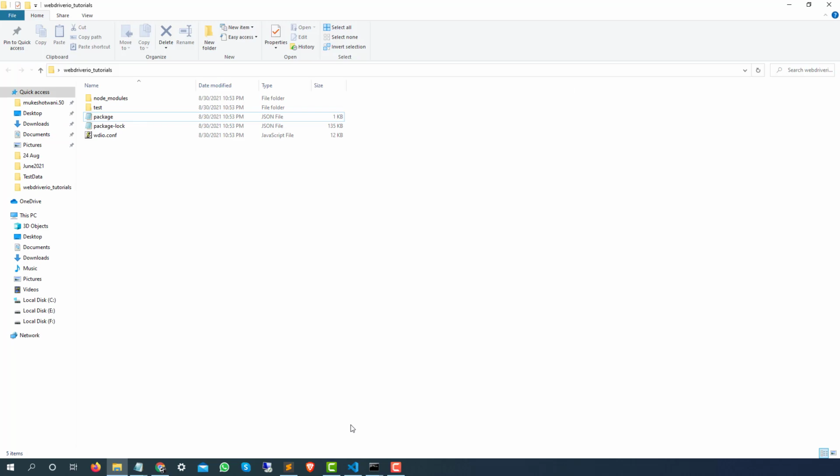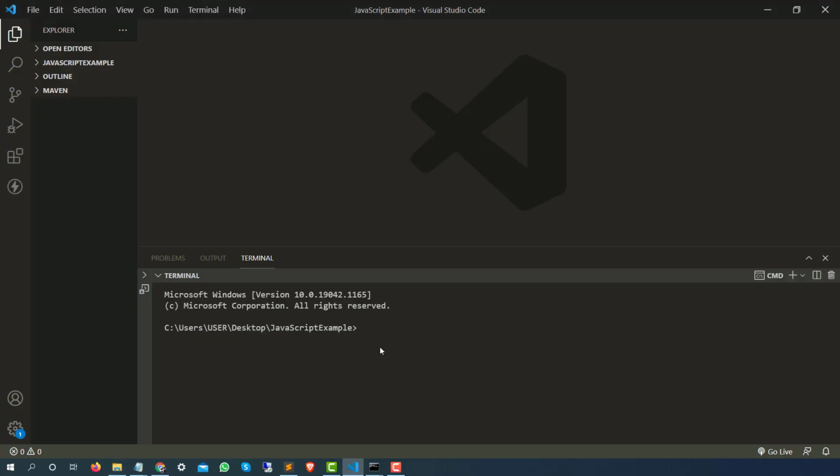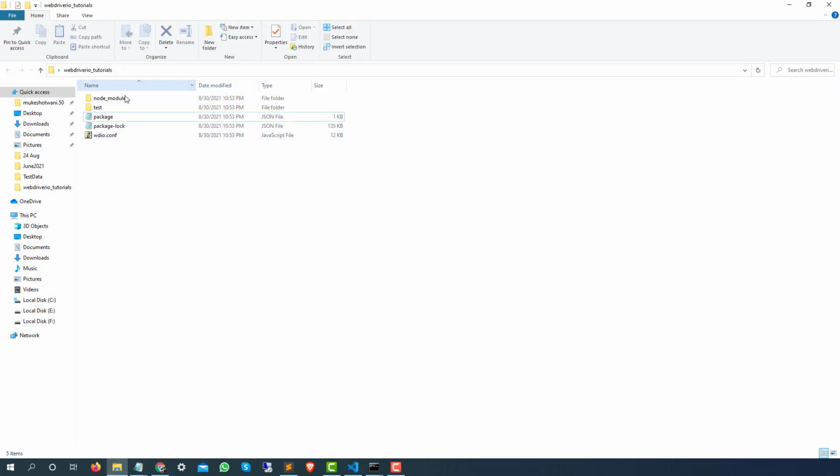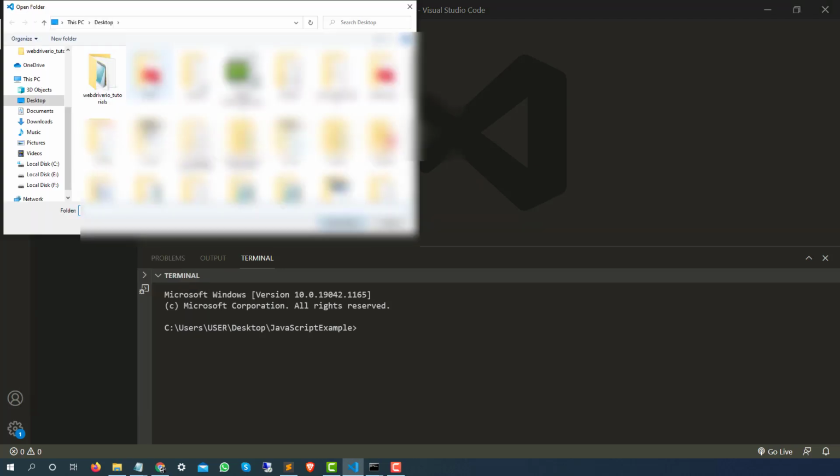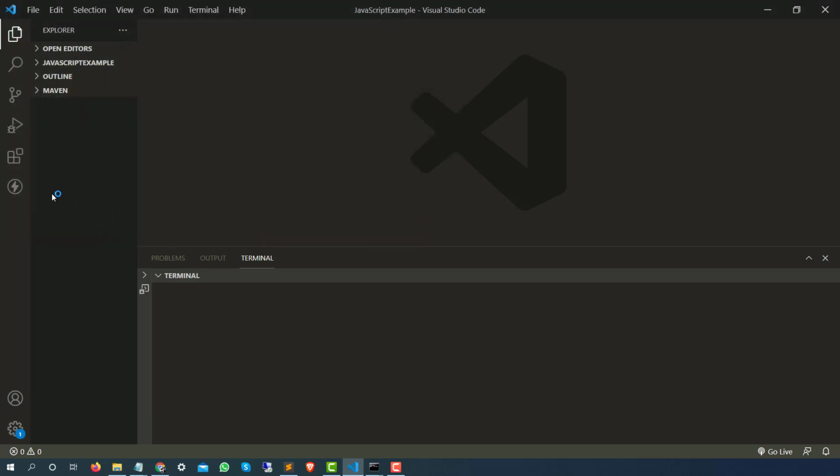So guys, now I will be using Visual Code. Okay, so this is my Visual Code. I already have a video on how to install Visual Code, so in case you don't have it, please go ahead and watch that video. Right now it is focusing on one folder, which is JavaScript example, but I want to open this particular folder, which is WebdriverIO. So I will click on File and click on the option called Open Folder, and now I will select that folder. You can see this is my folder. Click on this and it will load that particular folder in Visual Code.